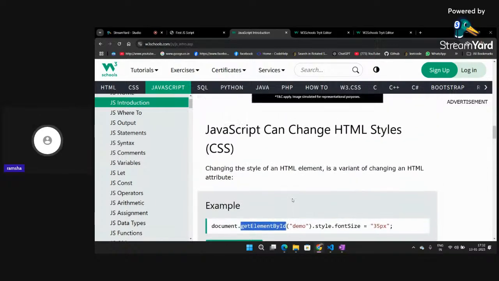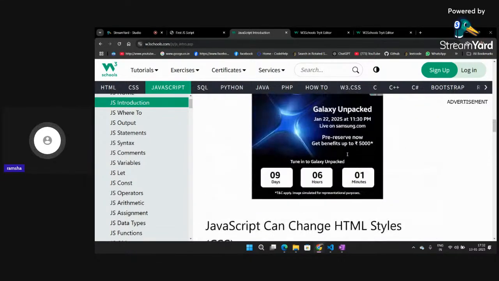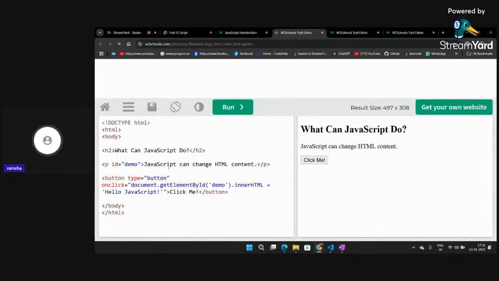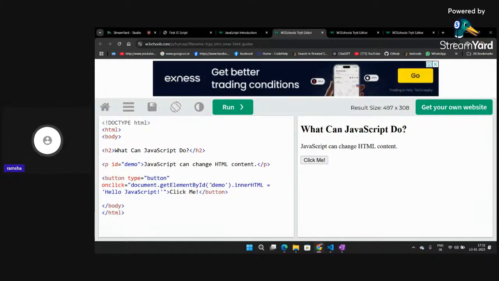Okay, so I don't think they have it. So for now, we'll go with the inner HTML. For now, just understand that in place of get element by ID, I can also use get element by tag name. In place of get element by ID, I can say get element by class also.